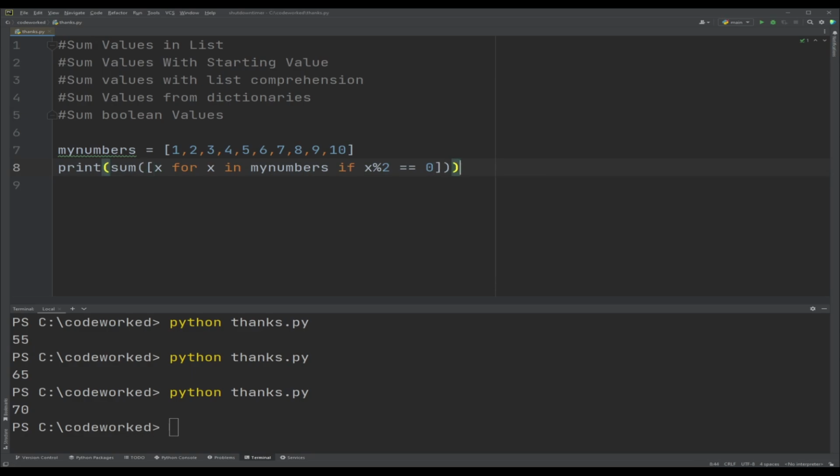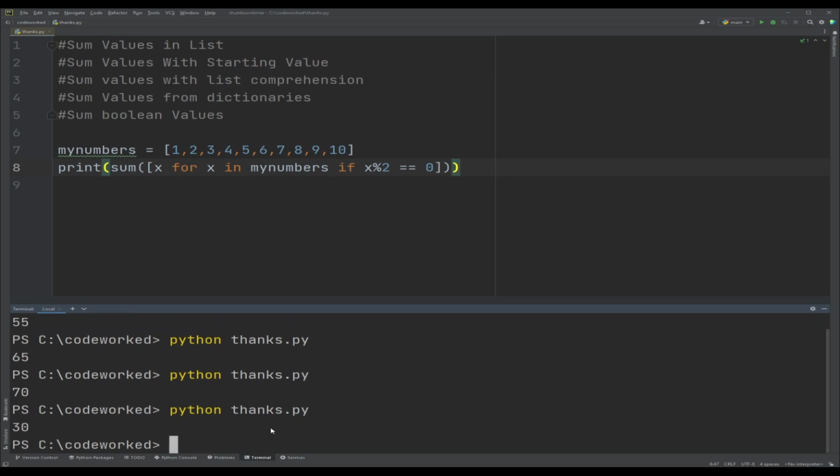Okay, now it will give me the sum of only even numbers. Let me run the program, and you can see 30, right? 2 plus 4 plus 6 plus 8 plus 10, the result will be 30. So 30 is the sum of only even numbers in the provided list.